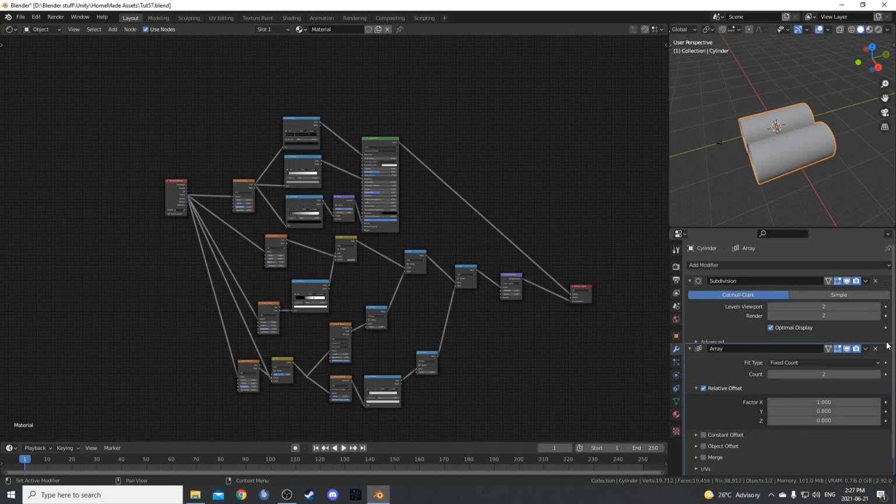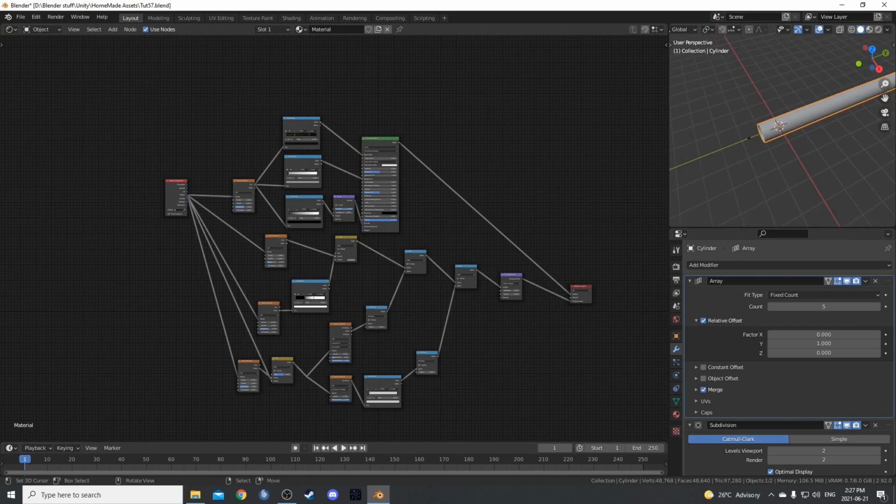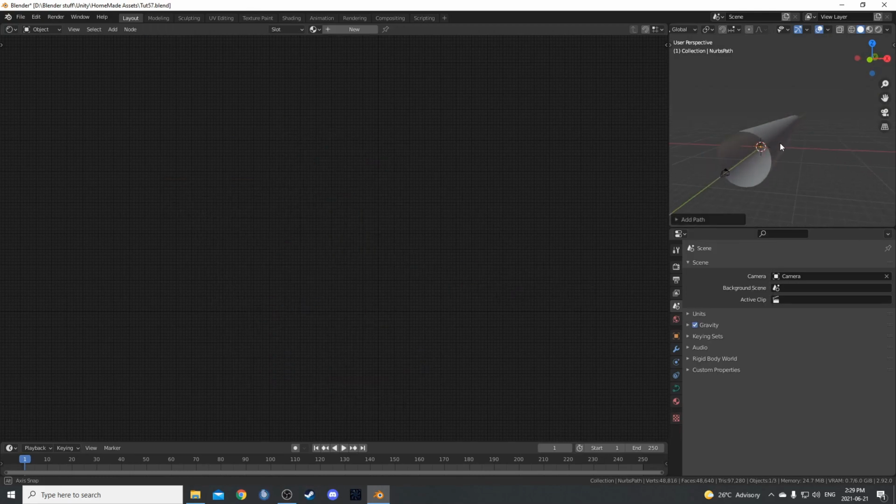I'm going to change it so that it's above the subdivision surface modifier, and change the count to 5. I'm going to change X to 0 and Y to 1, so it's going in the Y direction instead. And then make sure you click merge, otherwise there's going to be gaps in between each array and light can get in. I'm going to bring in a path with Shift A, and just go to curve and select path.